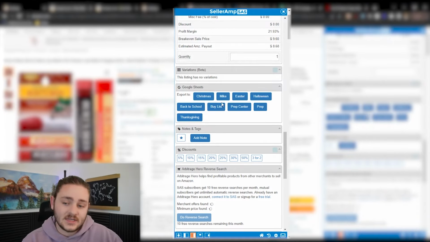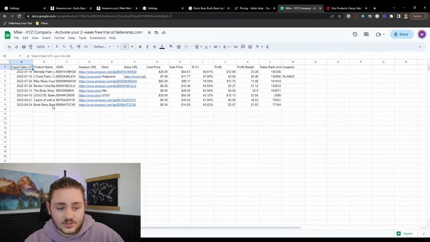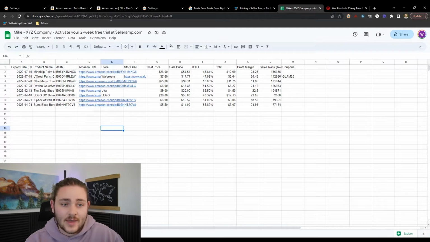I have a SellerAmp setup for my team where this is just a bunch of their names. So they can just go in here, click their name. And then when they do that, let's say your name's Mike in this case, it's going to send to your custom Google Sheet over here. You can see it just loaded in there pretty quick. And we can custom configure anything we want on the back end of SellerAmp here.